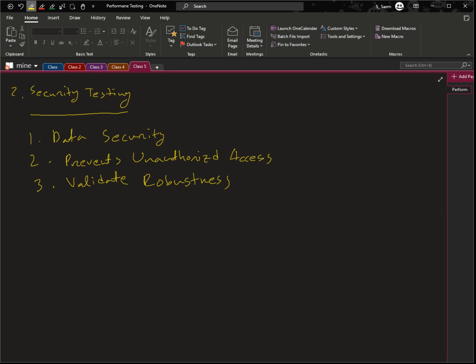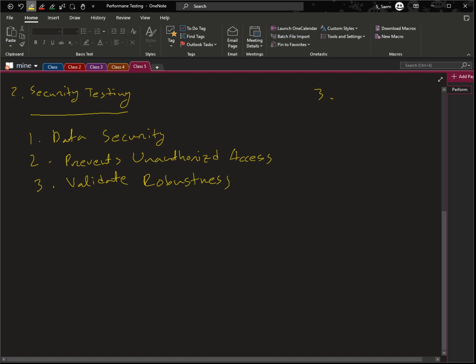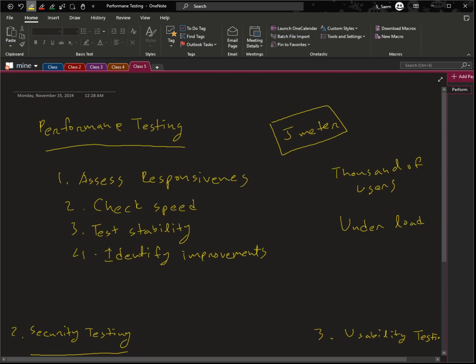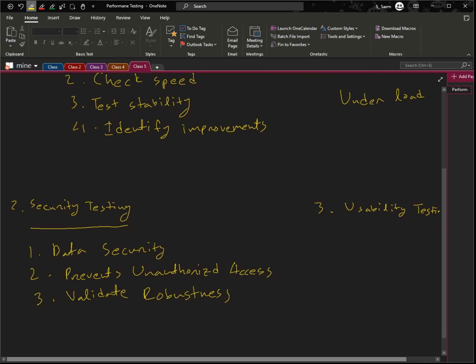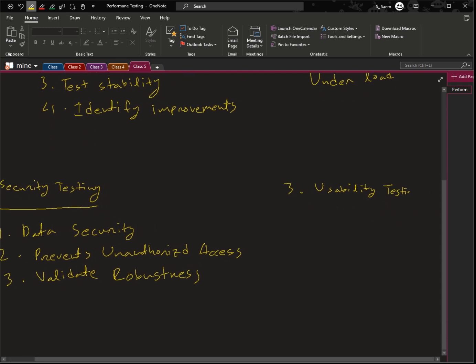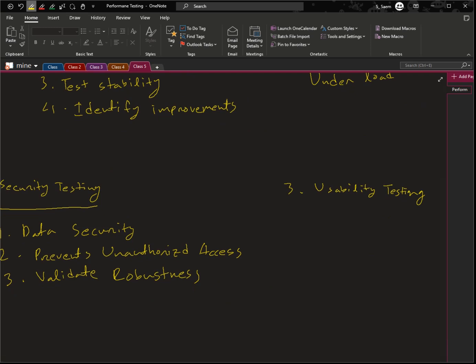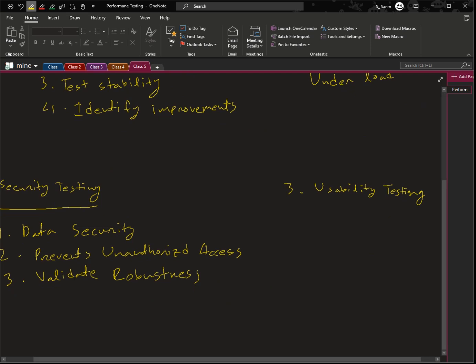Now the third part is usability testing. So the definition of usability testing can be: it evaluates how user-friendly the application is from the end user's perspective, like how friendly the UI or the website is for the user.